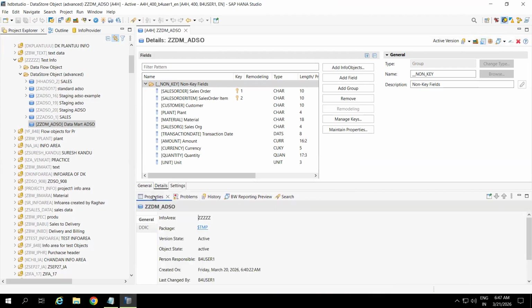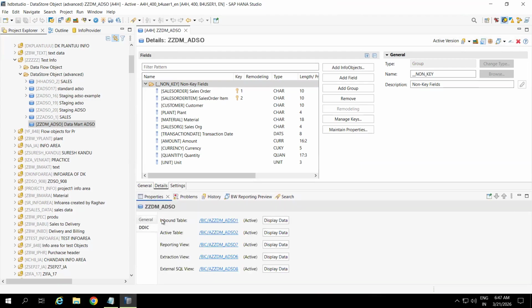See here, go to DDIC. After creating the ADSO, I went to the properties and then to the DDIC, and there I can see how many tables it has created: inbound table and active table. Every day I'm telling you, and you also watch every day how many tables are created, but still you are unable to answer in the interview. See, inbound table and active table, reporting view, extraction view, and external SQL view. These are views that are created. Don't call this a table, this is a view. And these two are tables: the inbound table and the active table.